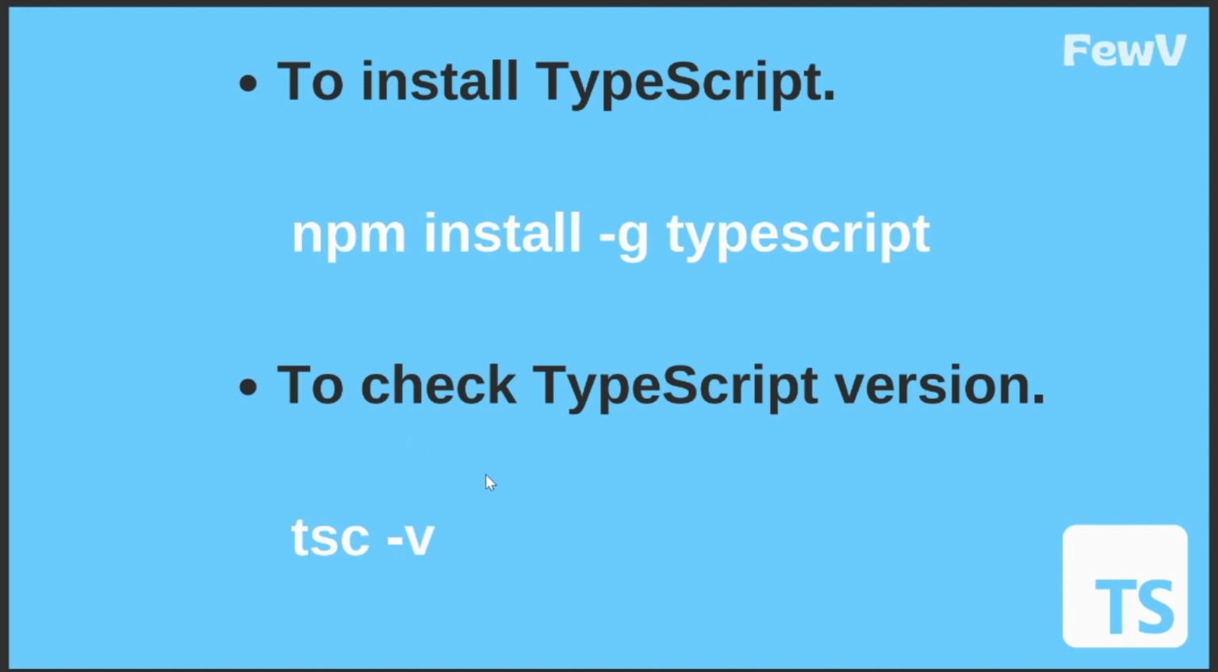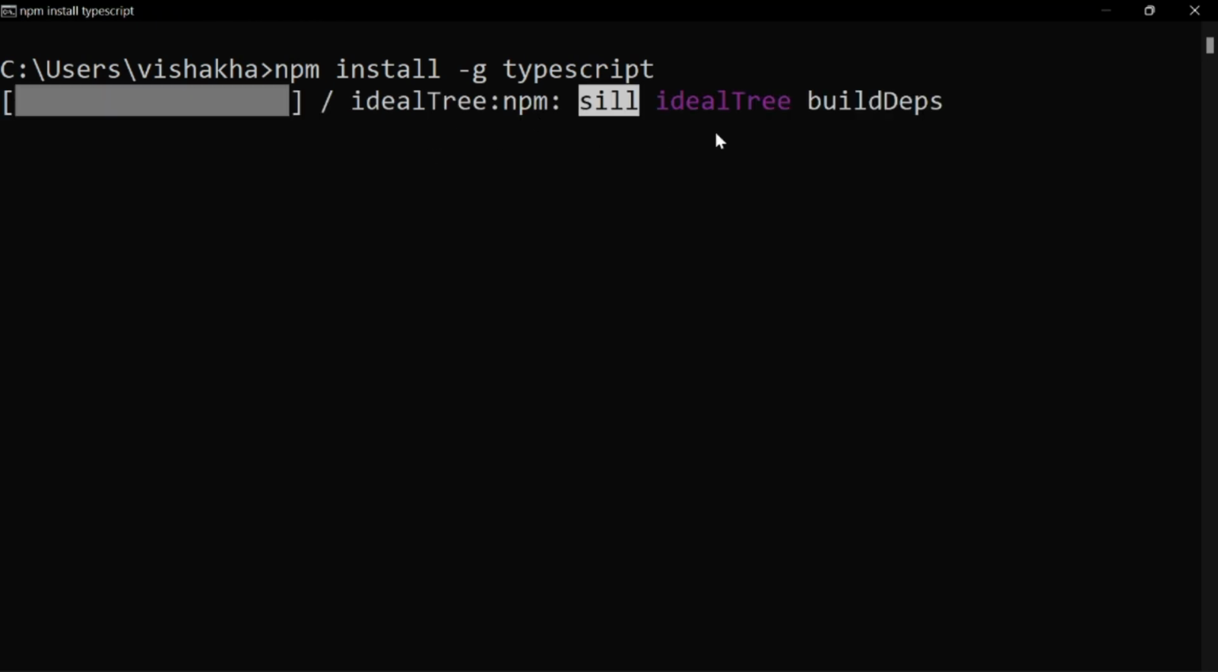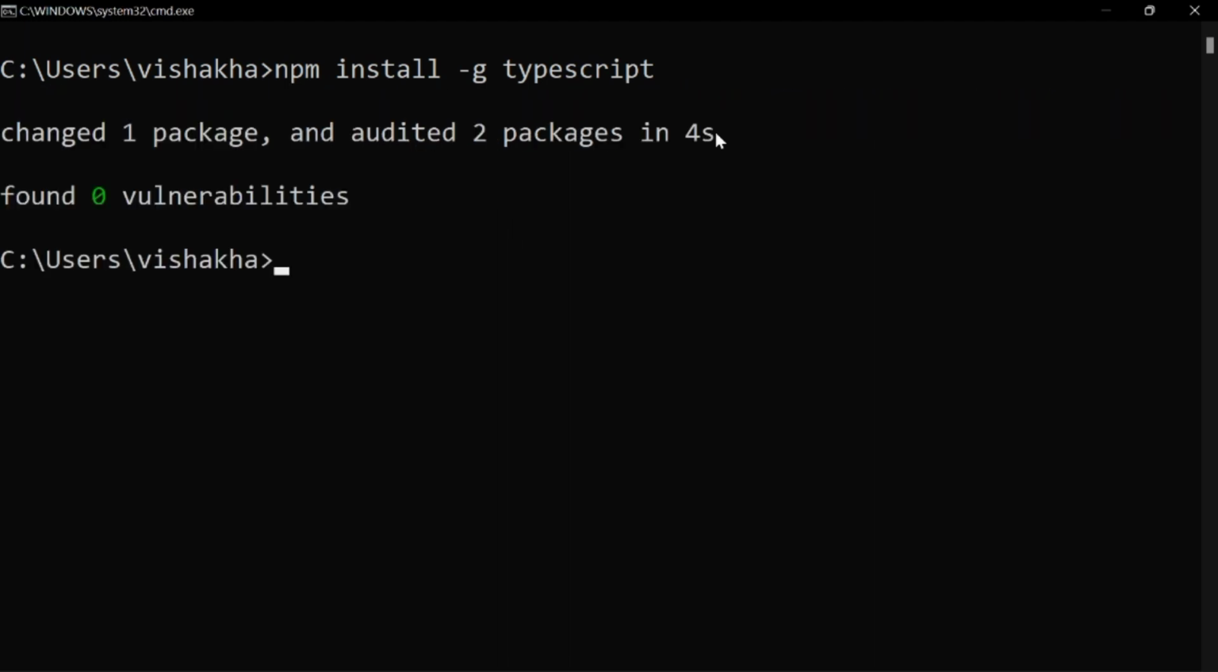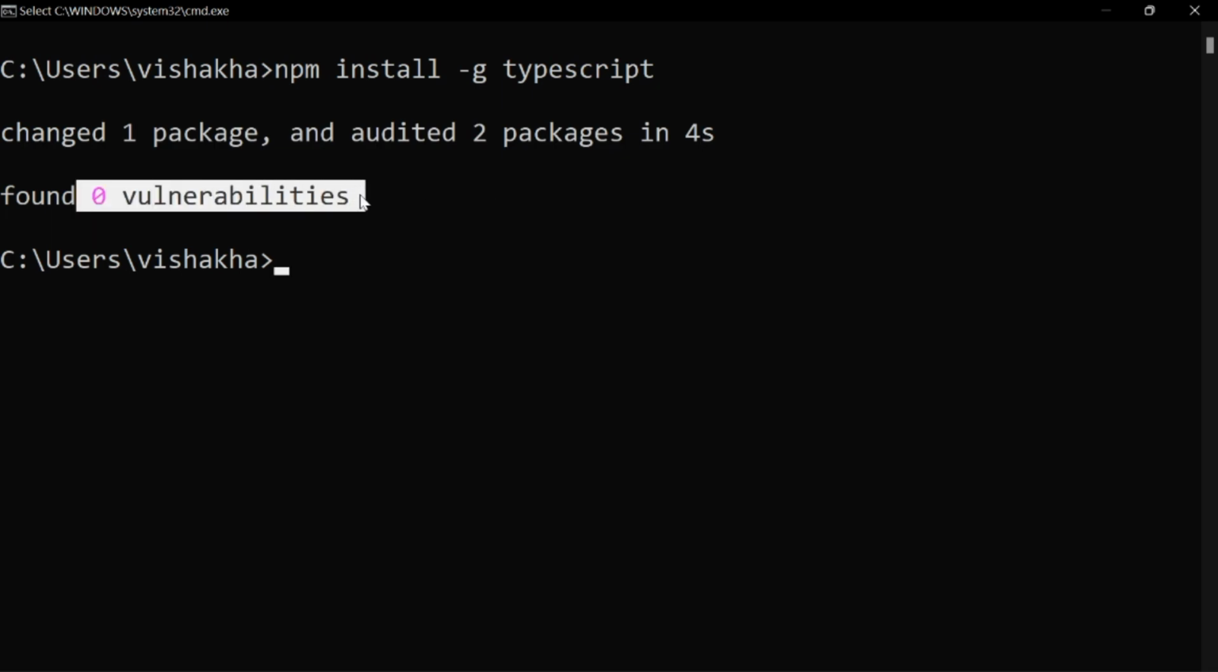It is for version. Now, to install TypeScript, you can do it in any terminal, command prompt, or Windows shell on your Windows. Here I'm using command prompt. So let's open our command prompt. Here I have my command prompt. So let's install TypeScript: npm install -g typescript. And it's installing. Okay, changed one package, audited two packages in 4 seconds and found zero vulnerabilities.